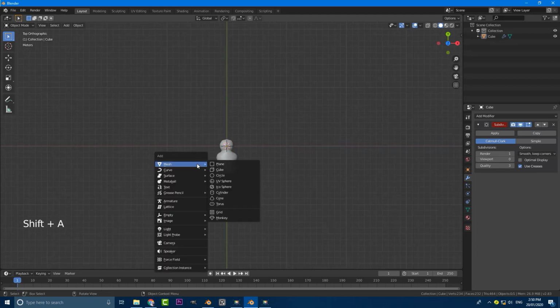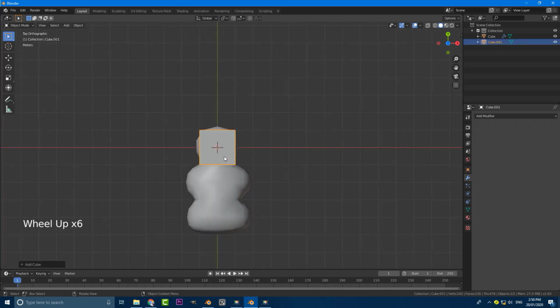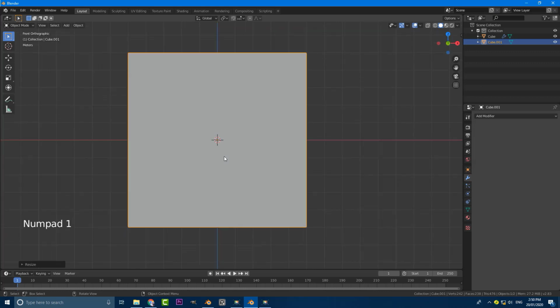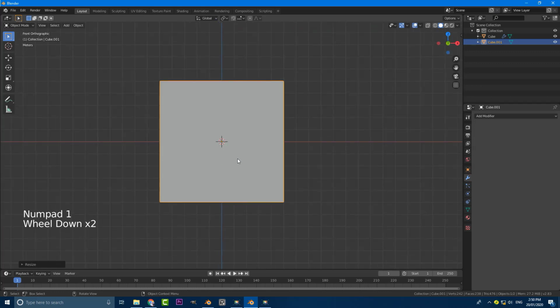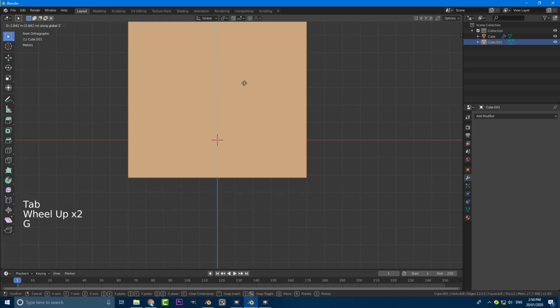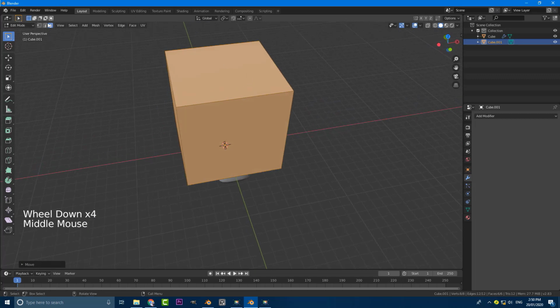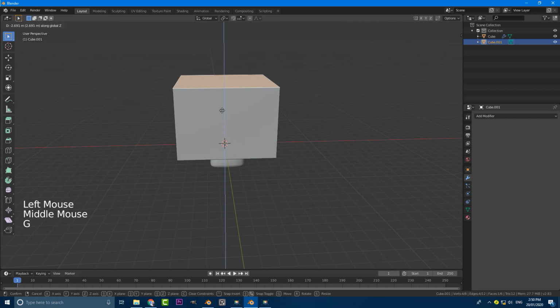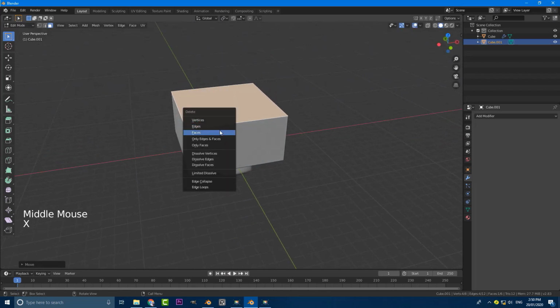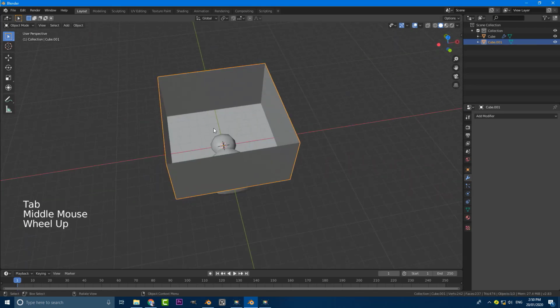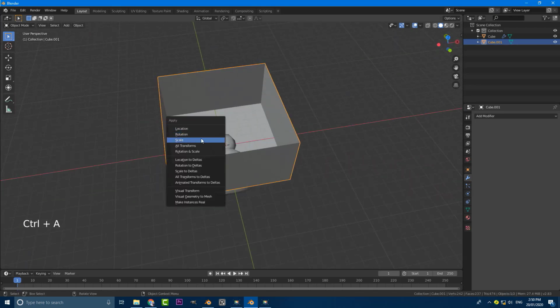So go Shift A, Mesh, we're going to add a cube. We're going to go S5 to scale it up 5 times and hit enter. Go to our front orthographic view, tab into edit mode and go G, Z to move it up to the red line here. Doesn't have to be exact. Then, if we're still in face select mode, select this top face, go G, Z just to bring it down to about here, and then X and delete that face. So we're going to have a box like this, and with this box still selected, go Control A and apply the scale. This is very important, so make sure you apply the scale.